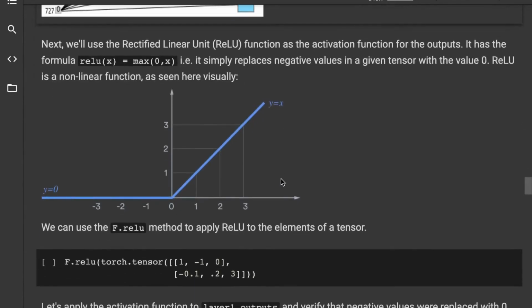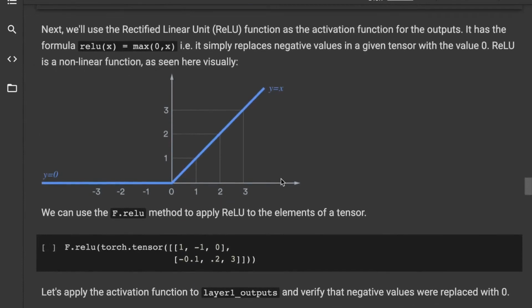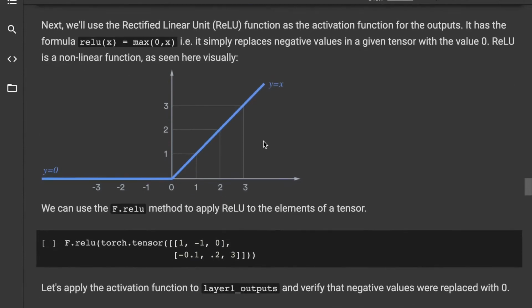Now this is where the activation function comes into the picture. We will use the rectified linear unit function as the activation function for the outputs of the hidden layer. Before we do that, let's learn what ReLU is, the rectified linear unit. It has a very simple formula. ReLU of x is simply the maximum of 0 or x.